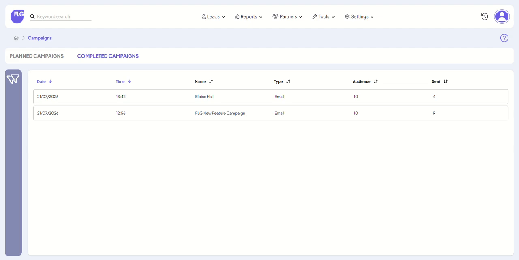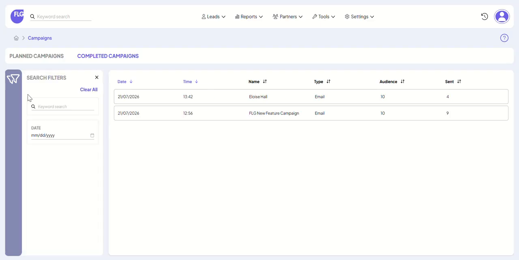You will also see any campaigns that have been completed. So this will give you anything that has already been sent out directly within the platform. I'm just going to select the search filters here, and what I can then do is search for any specific keywords. If I do have a lot of campaigns, I can also search by date as well, just to quickly find a campaign that I have recently either scheduled or sent out.